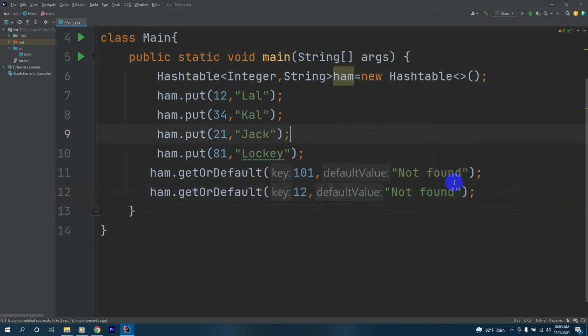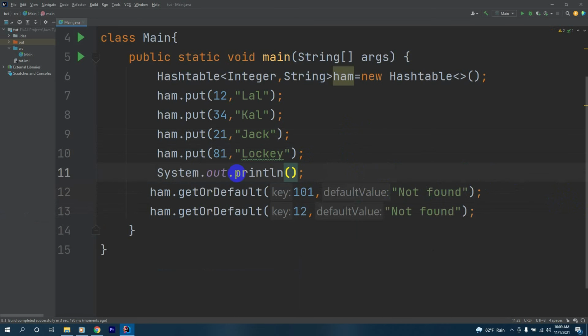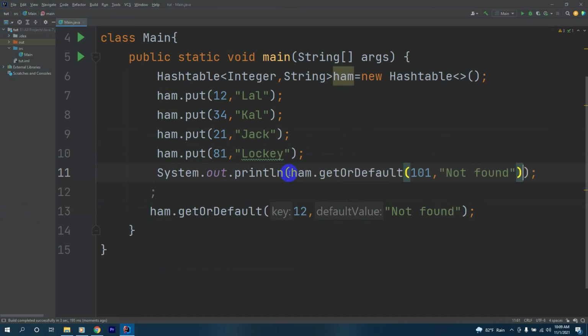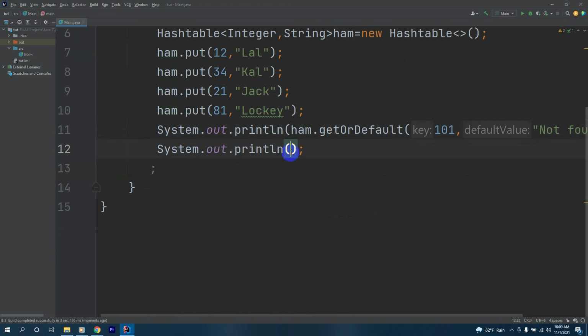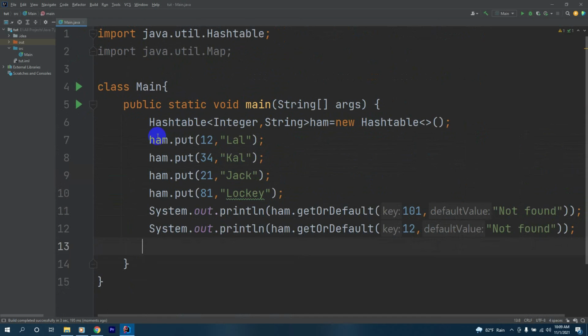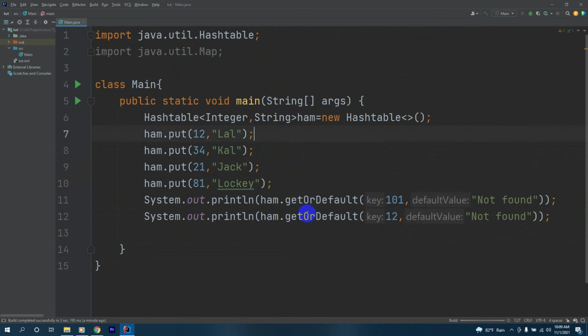Well, we forgot to put this in the System.out, so let's System.out this. We'll cut this from here and paste it here, and we'll do the same for the other one also. We'll cut this and paste this here and remove this from here. Now let's run this and check the output.